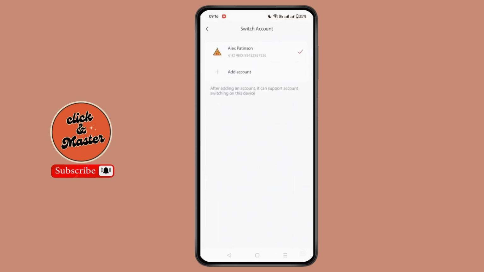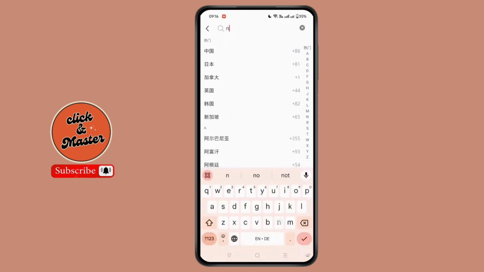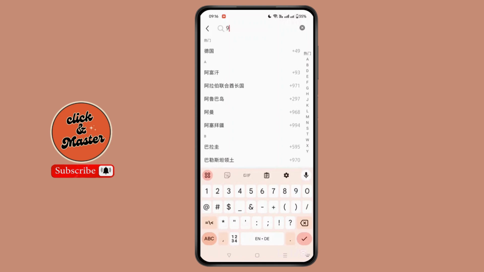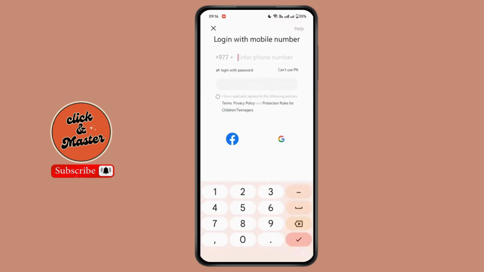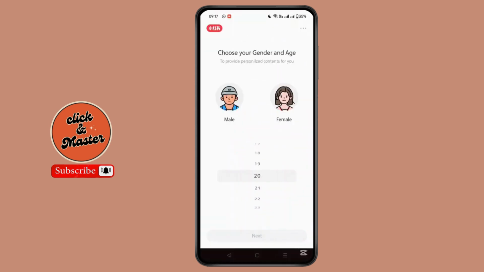Once you click on switch account, you need to add an existing account. So click on add account. If you want to log in using your mobile number, search for the country code. Here, as the language is Chinese, you can simply write your country code. Click on it, provide your number, and a code will be sent to your device.